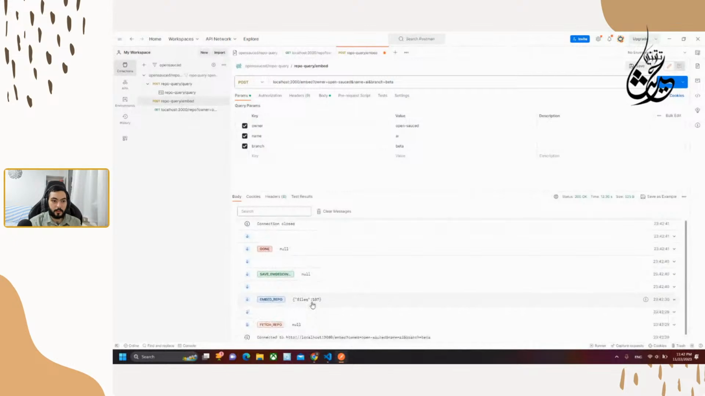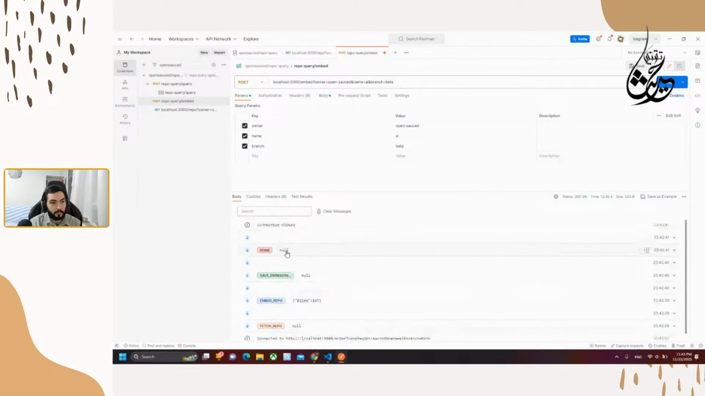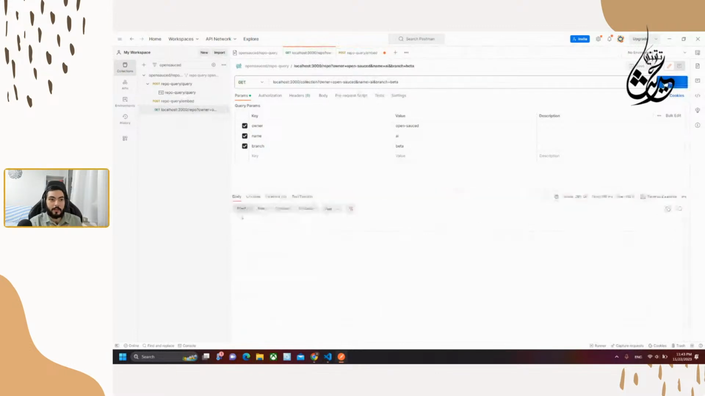What did we get? Fetch repo, which I think is the first event that we are getting, and then we get something null. Then embed repo, we get that information, save embedding, and then we have done, and then the connection closed. Let's see if we send this again. Return nothing. I think if it returns nothing, it means it's indexed.